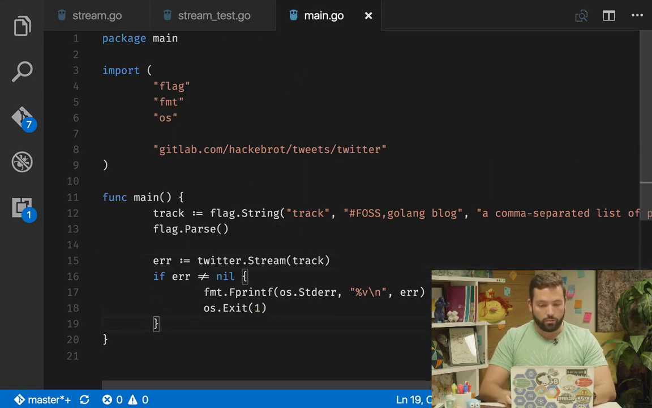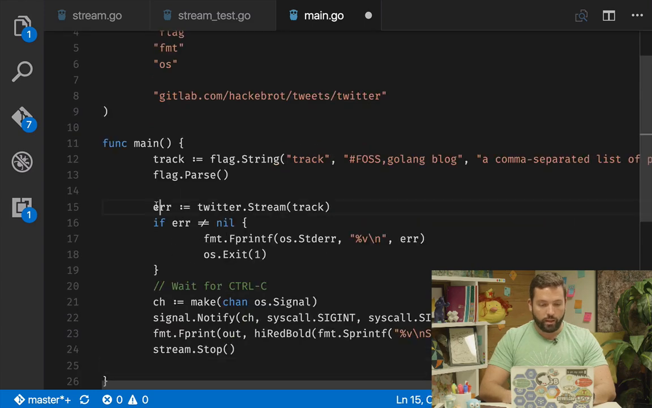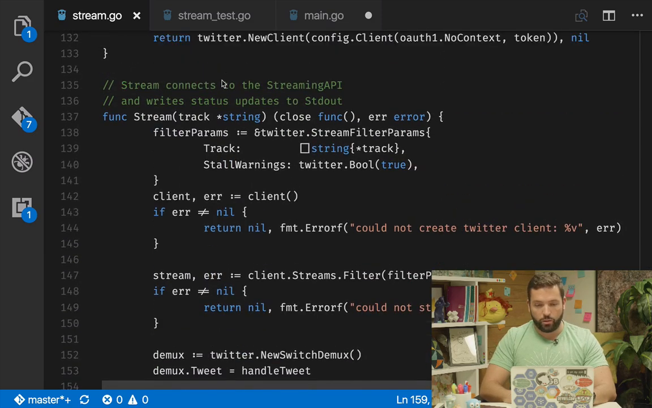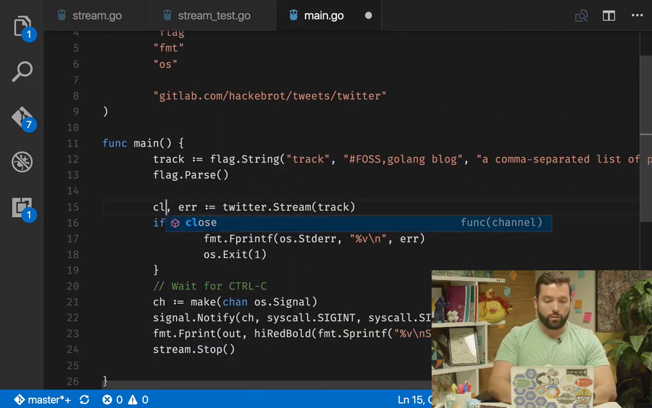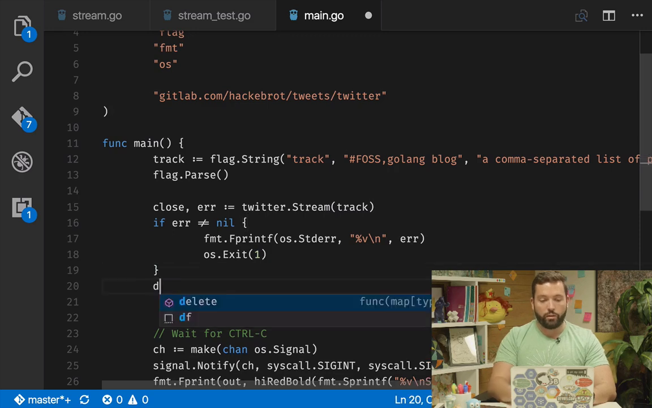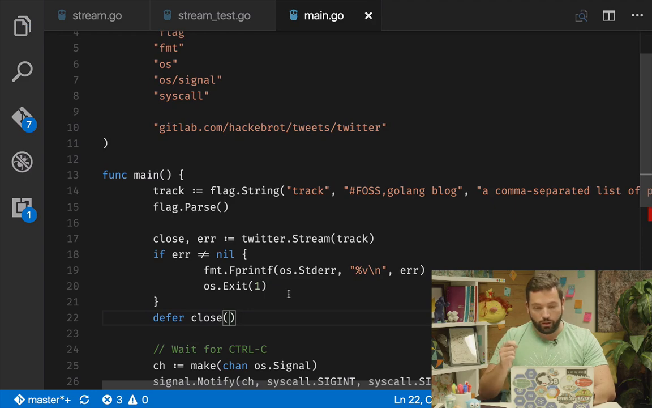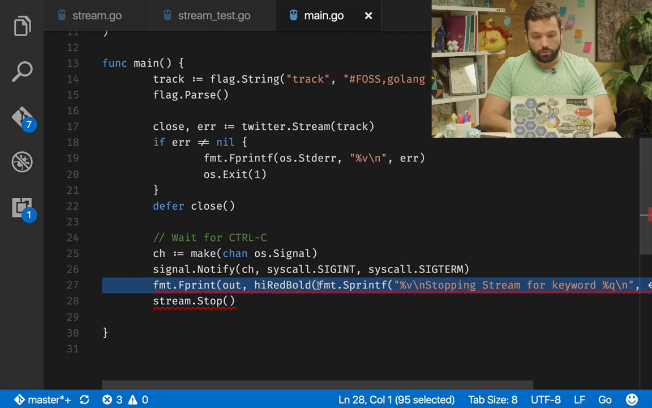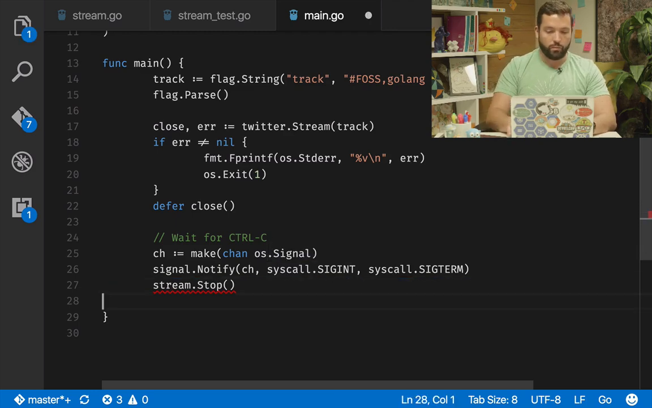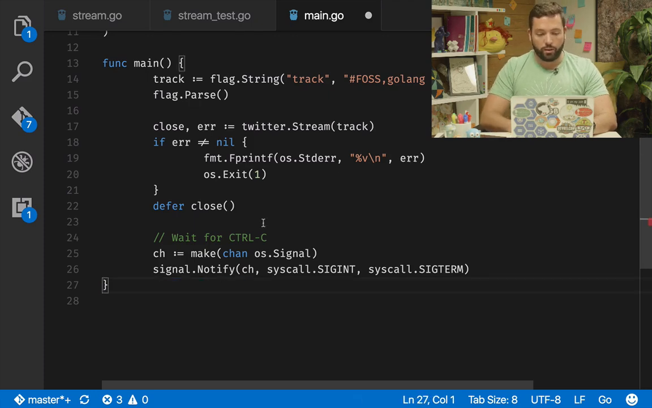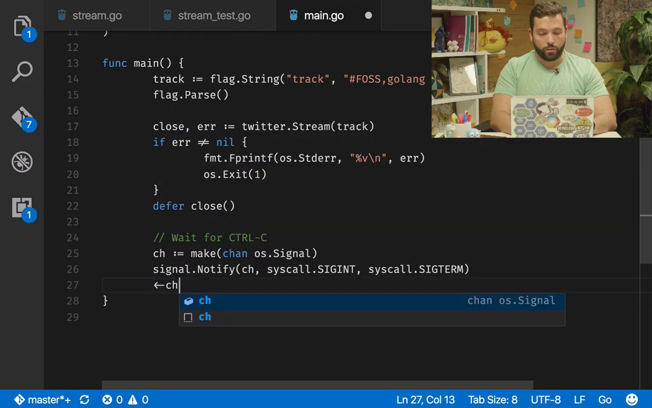So now main.go will get, I think we called it close, though. Did we? Yeah, close. And then I can do defer, call that function. So at the end of the main function, we will close the stream. Otherwise, I'm not going to do this. I don't think it's needed to print the error. Just exit. And stream.stop is now closed. But we do need to read from the channel.